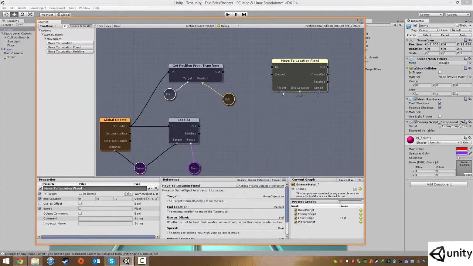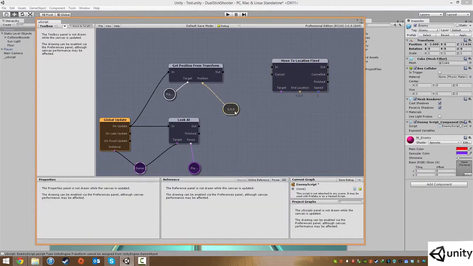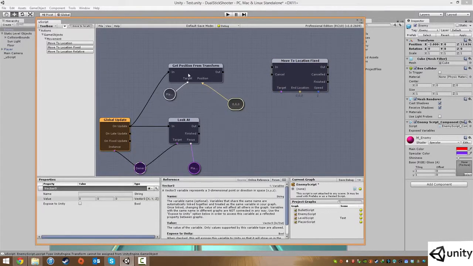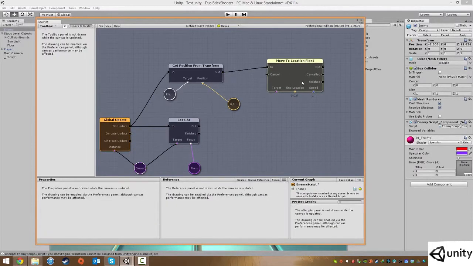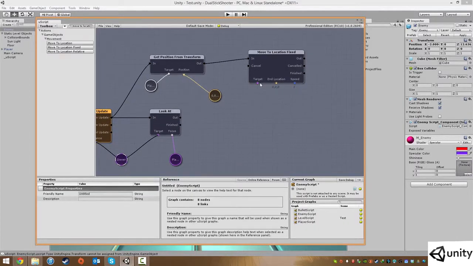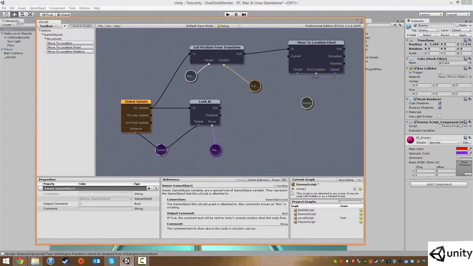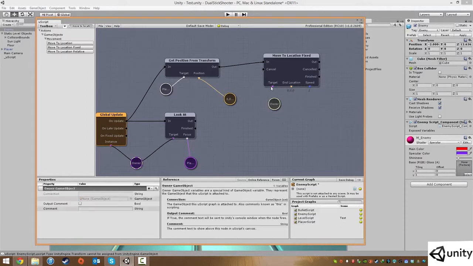The target is going to be itself, the enemy. The end location is going to be this guy, because this is the coordinates of our player. And then we also have an option called speed. How quick does the enemy actually move to the player? So we're just going to plug that in here. Under target, we can drag that over to there, although it tends to get a wee bit messy. So we can just right click and add another variable in, owner, because the owner of this script belongs to the enemy. The script's plugged into the enemy, so this is the owner game object.